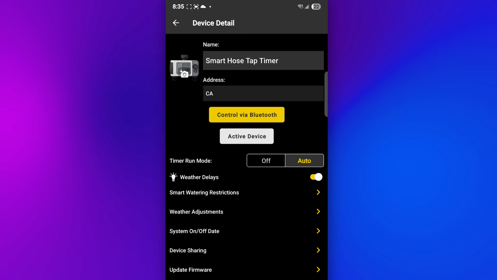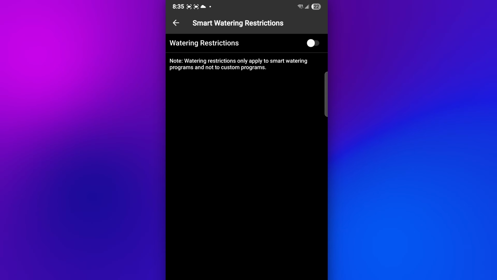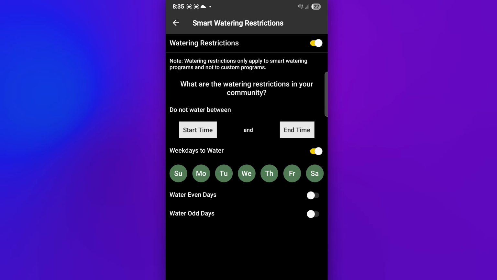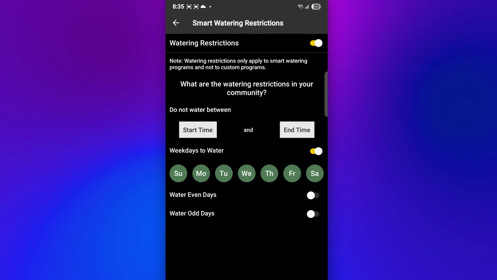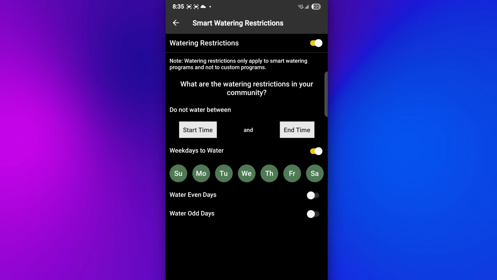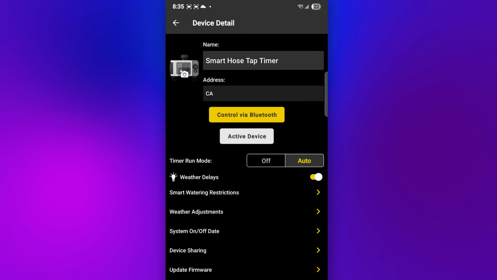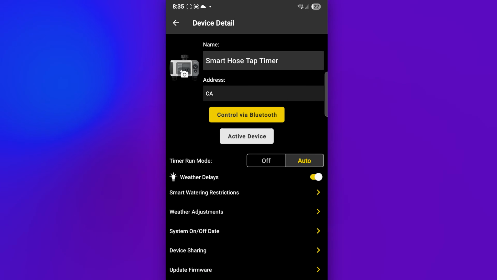So then there is smart watering, water restrictions. You can have this on if it's based, you can check the calendar of your city and see if there's water restrictions. Just enter these dates on them, put on the dates and time when it starts, when it ends. It overrides the other things because water restrictions is more important than anything else you got over here.